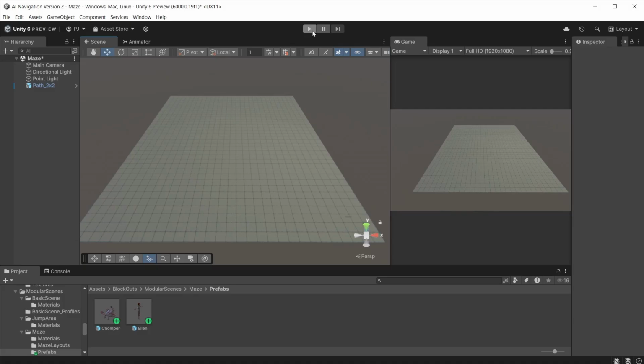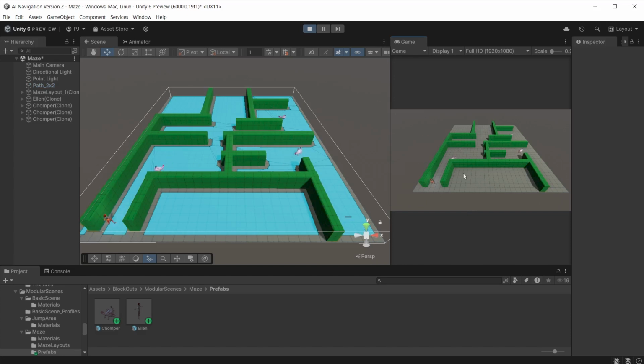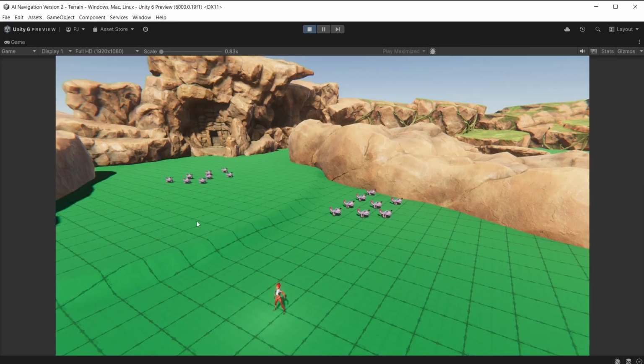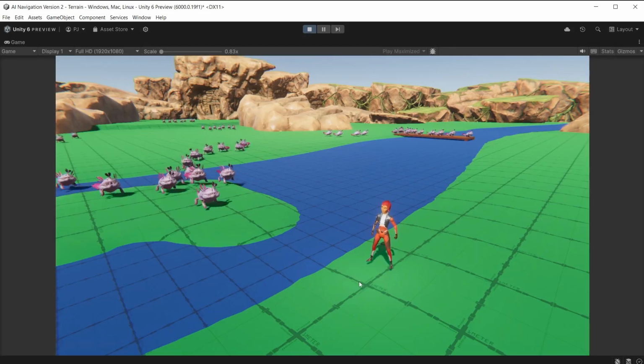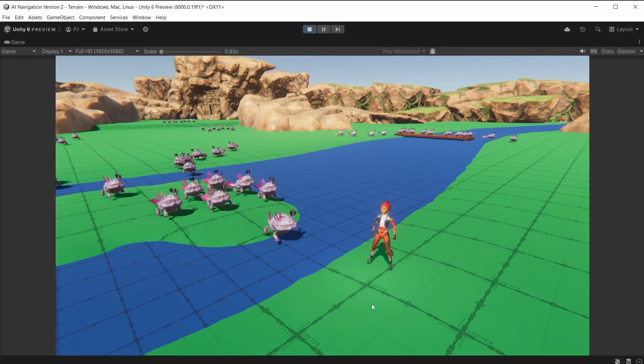In the next video, we will look at spawning in layouts and dynamically creating NavMesh surfaces during runtime. How to check when an agent has reached its destination for a turn-based game. Setting area costs and adding AI randomness for multiple characters.